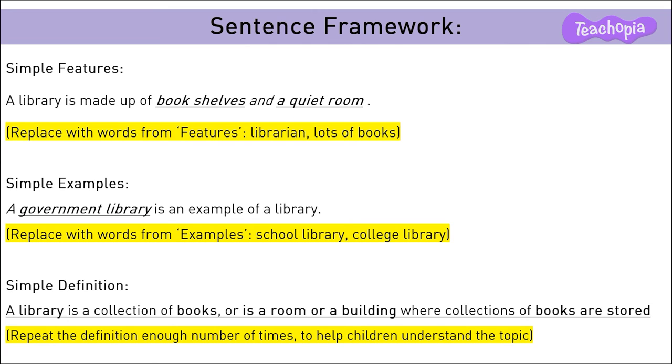When it comes to definition, as we all know, the definition for library is: a library is a collection of books, or is a room or a building where collections of books are stored. Here, we would request all the teachers to repeat this definition enough number of times to help our learners understand this topic.